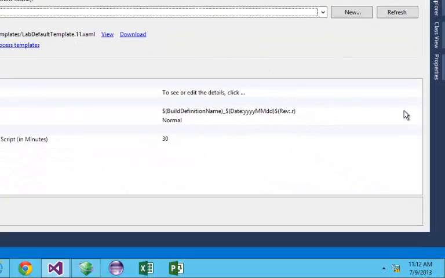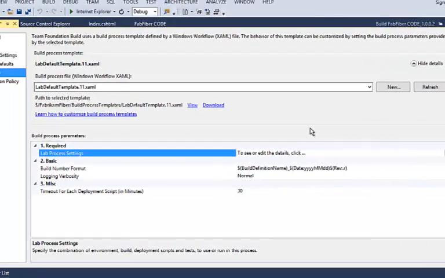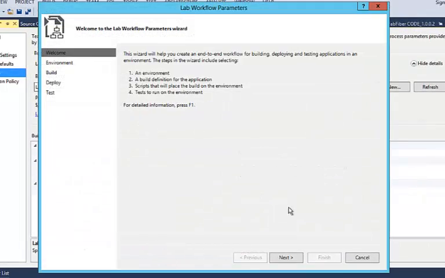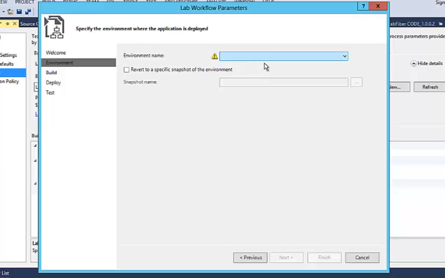To configure it, we'll open up the lab wizard. The first page asks us to select an environment. I'm going to select the web lab. You can see this revert to a specific snapshot of the environment, which is grayed out. If this was an SCVMM environment, I'd be able to revert to a clean snapshot of my environment.